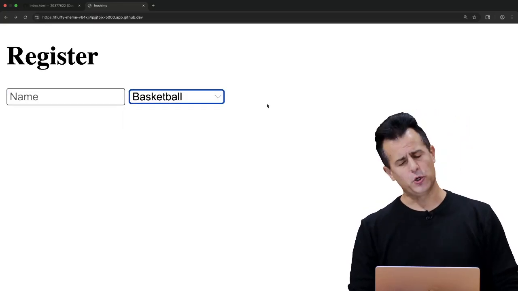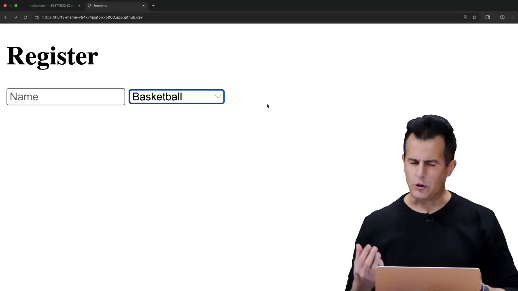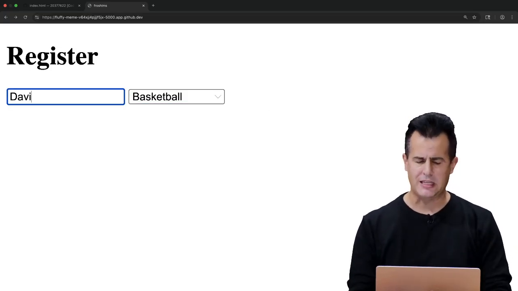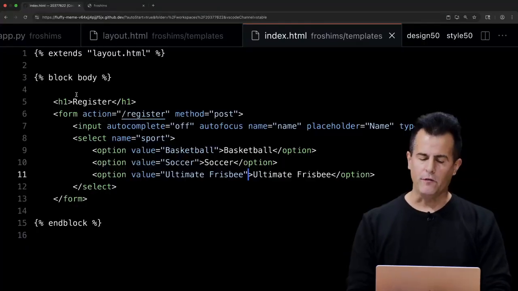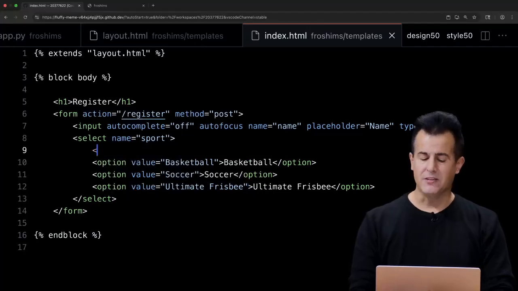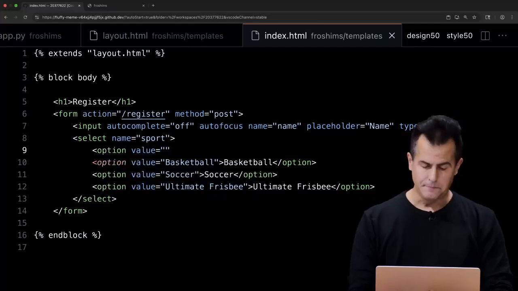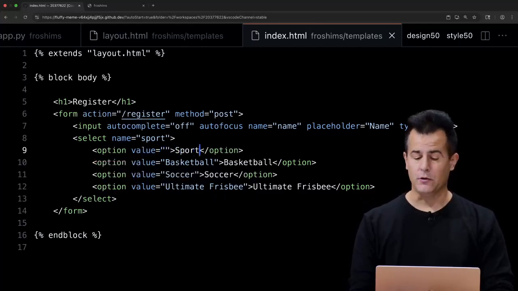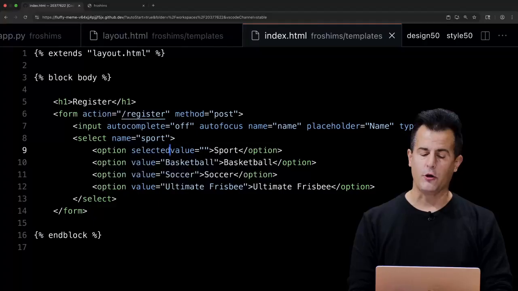Now, it's a little presumptuous of me to select basketball by default. And in fact, this is kind of inviting user error if they type in their name, don't really think about it, and now register for basketball accidentally. So I'm going to make a couple of improvements here. I'm actually going to have essentially a blank option at the top whose value is nothing. And I'm going to have it just labeled sport. And just to be super clear, I'm going to select this value by default.